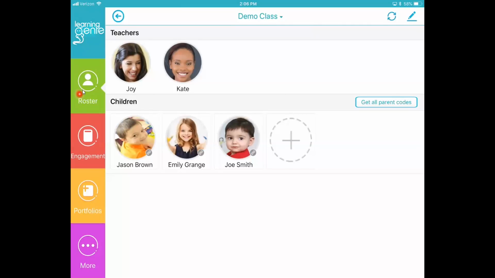Now, we can see all of our options for the different categories are on the left-hand side of the screen here on the iPad. I'd like you to go through the roster page first. So this is up in green up at the top here. On this roster page, you will see all the teachers in the classrooms and all the children in the classrooms as well.